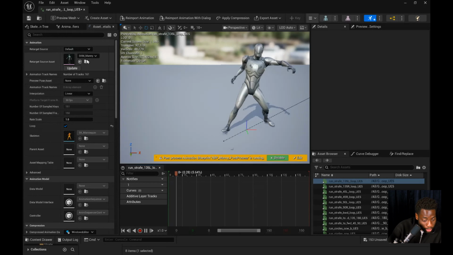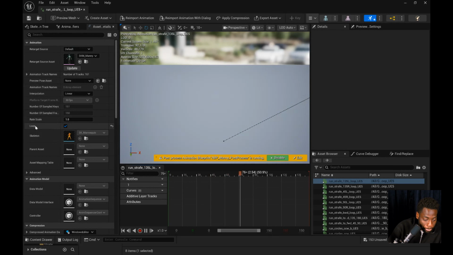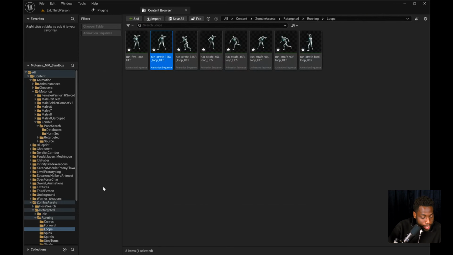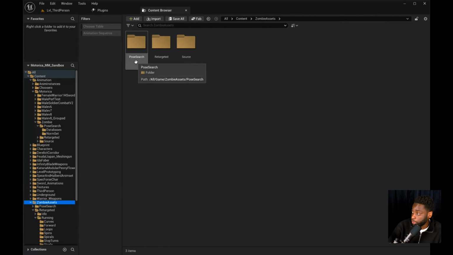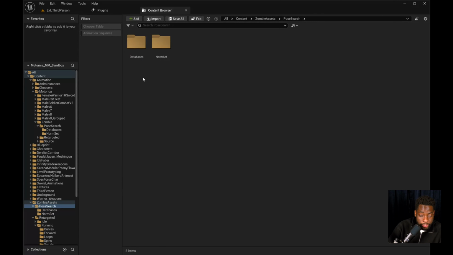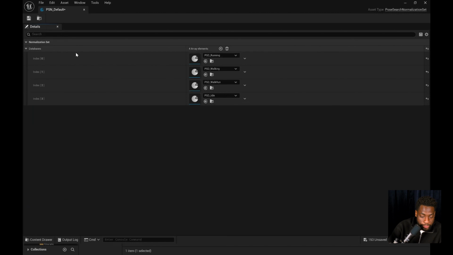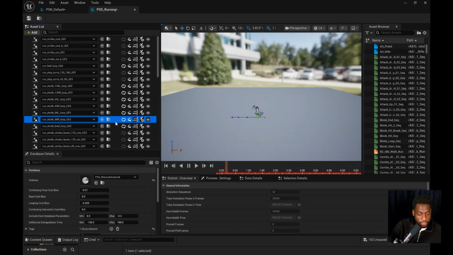But there is one other extra thing that we do. On animations that are meant to be looping, we also enable loops, so you can just have them straight into your gameplay system. Now, the last one is the pose search folder. So if we open this, we can see the normalization set, and we see the databases that we have as well. Inside the norm set, we have our databases. Inside the databases, we have all of the animations.